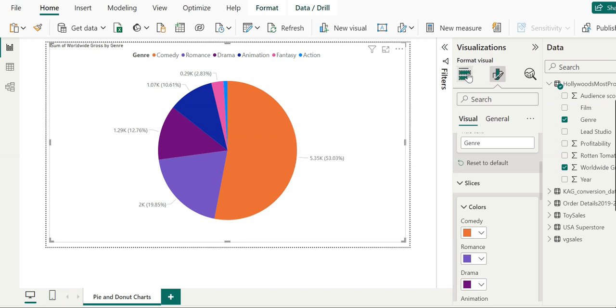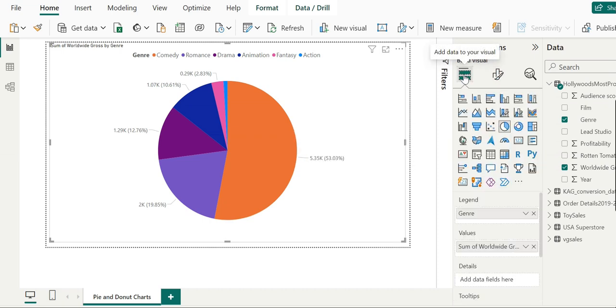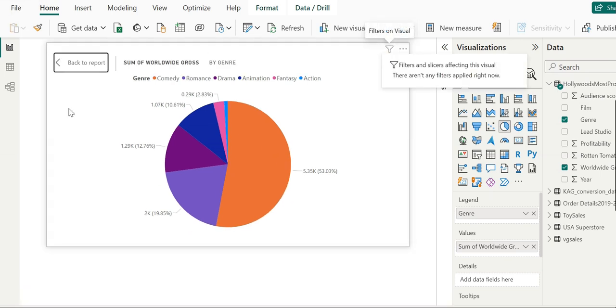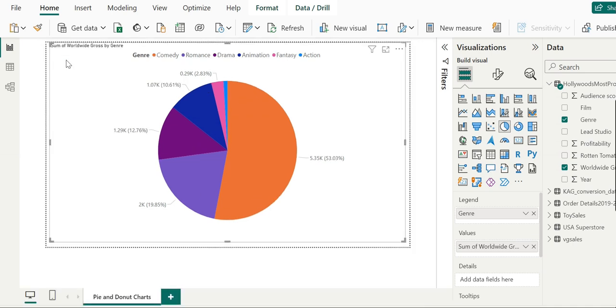So now go to the focus mode. We can see the report is looking quite good, and it's telling all the information about genre percentage and their genre type. Go back to the report. Now go to the format pane icon.